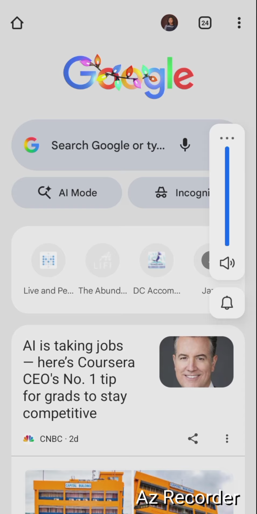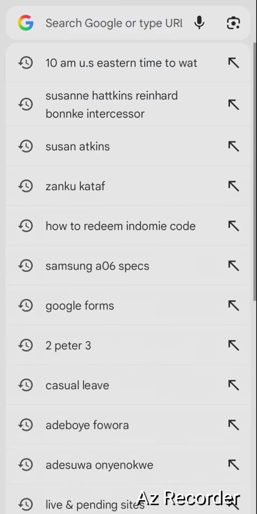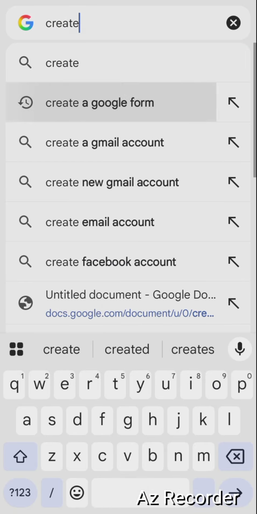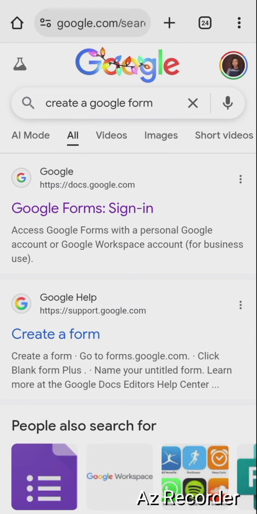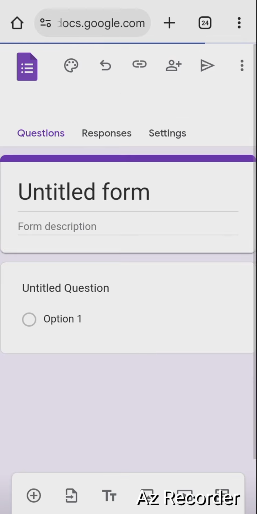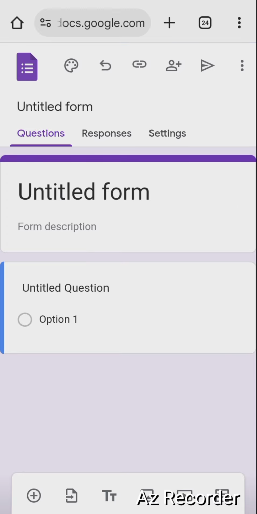Hi everyone. So today I'm going to be teaching us how to create a Google form. Before you can do this, you should have a Gmail account, a Google Mail account, which is more or less like your email account, just a Google account. Then you go to your Google Chrome browser and type in what I just did, create a Google form, and once you do that, it's going to give you a new form, a basic new form.